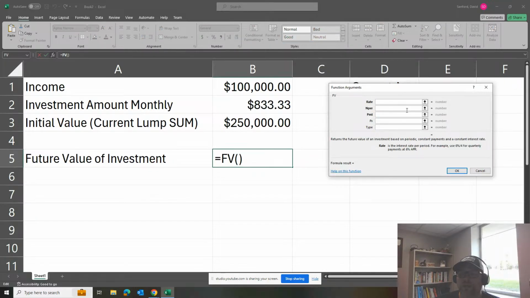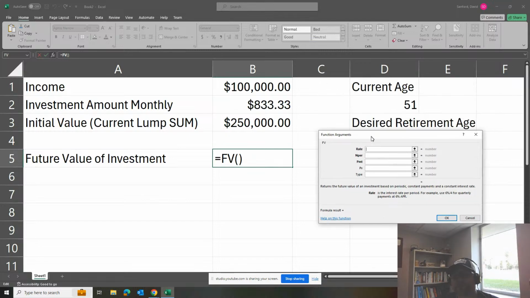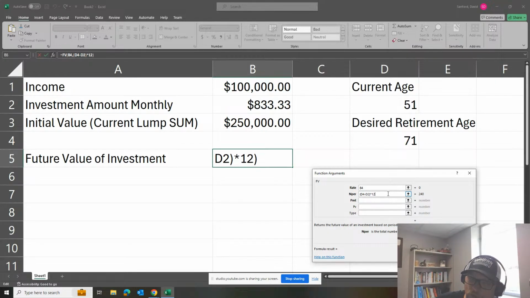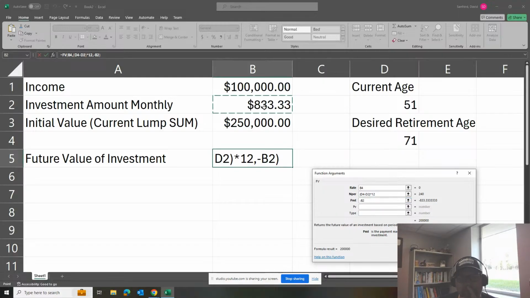Okay. And I select this. I don't have a current interest rate. I didn't add that in here. So I'm going to actually use this cell. And my number of payments is going to be this minus this, right? But because it's a monthly payment, not annual, I'm going to take that 20 and multiply that by 12. My payment amount, I don't have this much in there, so I'm going to start negative, and I'm going to select the amount that I'm paying in per month.